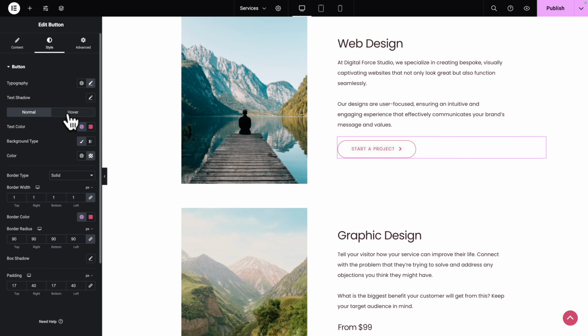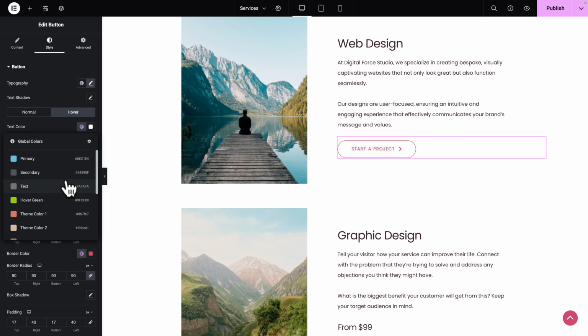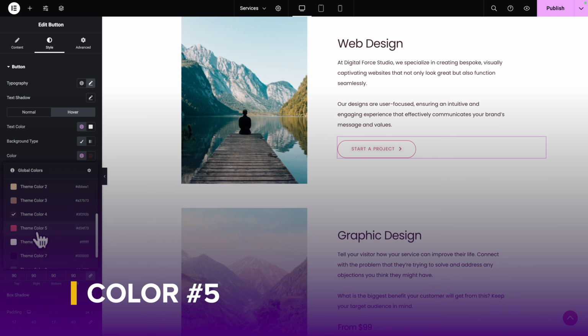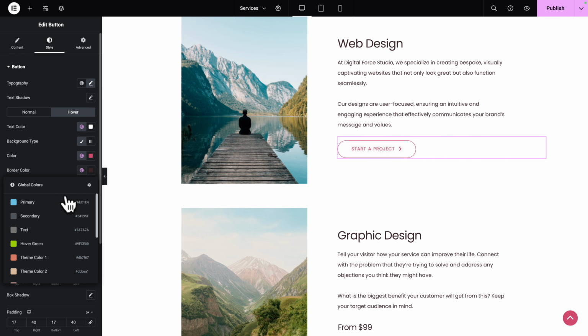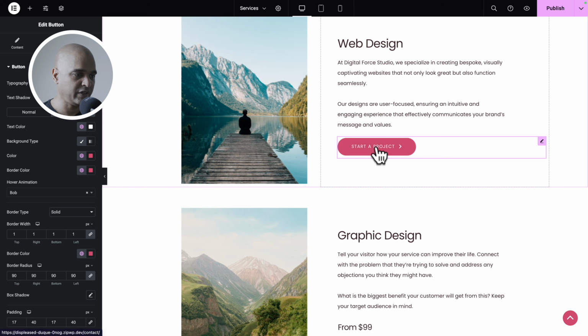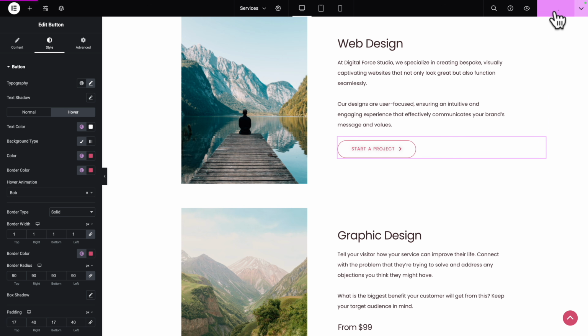And now click on the hover subtab. Text color should be set to theme color number 6. Background color should be set to theme color number 5. And border color should be set to theme color number 5. So now when you hover over it, this is how it looks. Great, let's hit publish to save our work. And let's keep on editing.